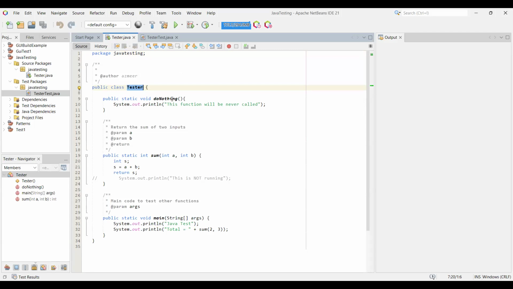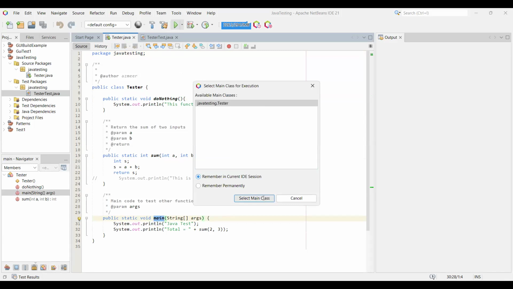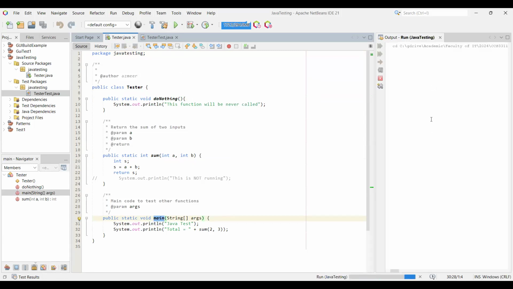Inside that, I have a method called doNothing. I have a method called sum. I have a method called main. So when I do a normal running of the program, I just press this and I'll see the output here. On the right-hand side, you can see the output.